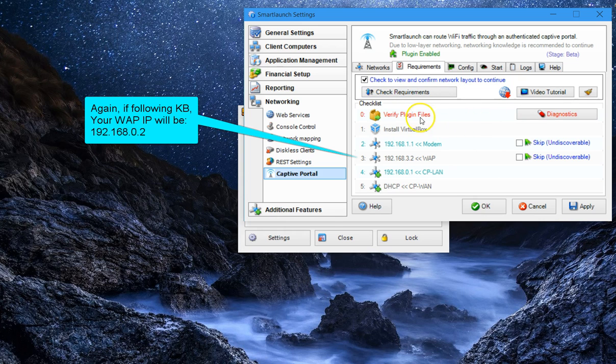And so before I hit check requirements, let's go through and actually see what all of these requirements do. So we have a checklist here, 0 through 5. 0 is a prerequisite. Verify plugin files. And so, like the tooltip says, it ensures the zip file is not corrupt. We have install VirtualBox. You might have already done this before, but if you didn't, you'll get a second chance to. Or if it's installed in an awkward location, then you can browse for it. That's okay.